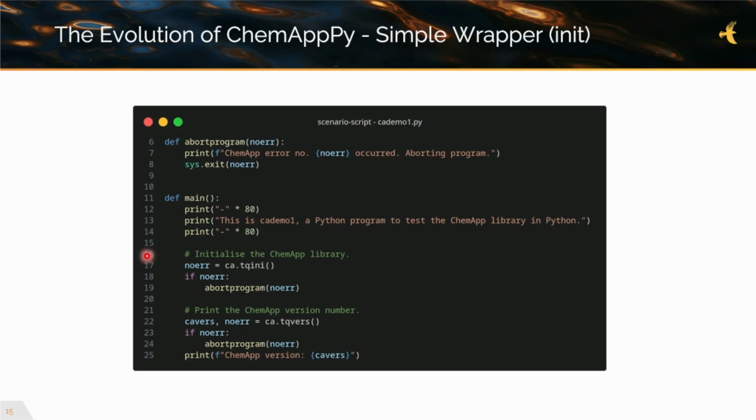After each call to the ChemApp library, an error number is returned. You then have to check that error number manually to ensure that an error did not occur. If the call executed successfully, a 0 will be returned. Otherwise, the error code will be returned. You can then check the ChemApp manual to see what that error code means. Not very user-friendly.